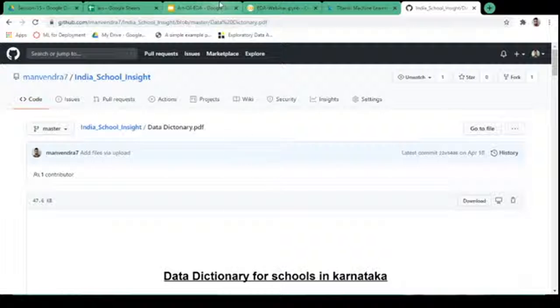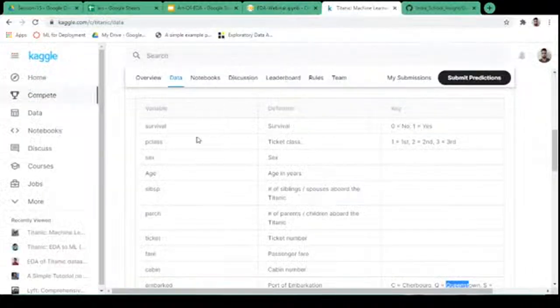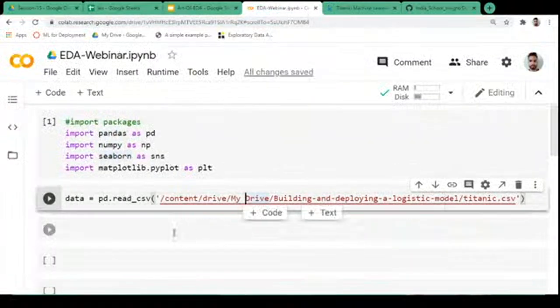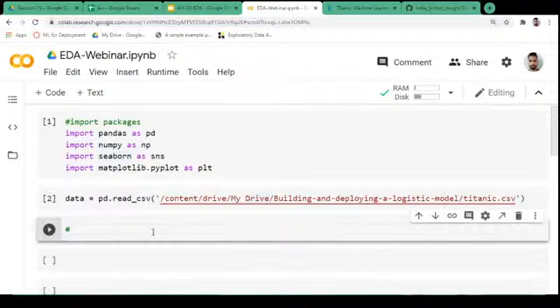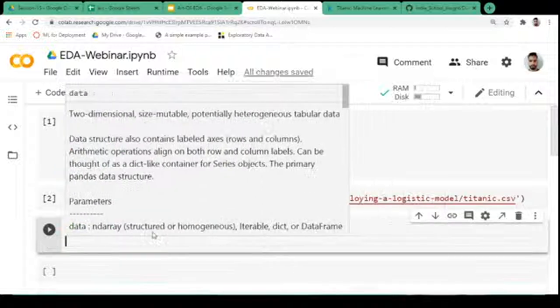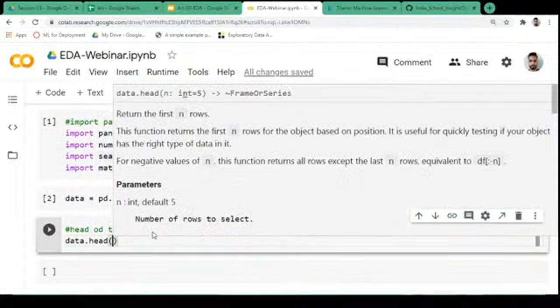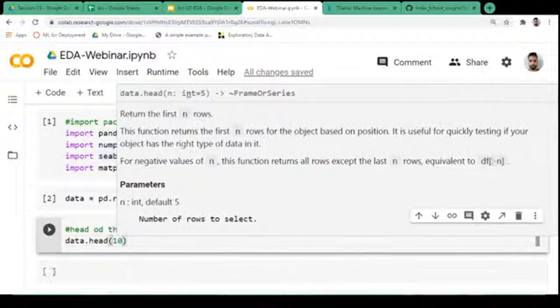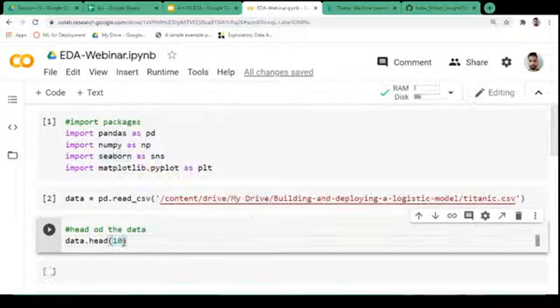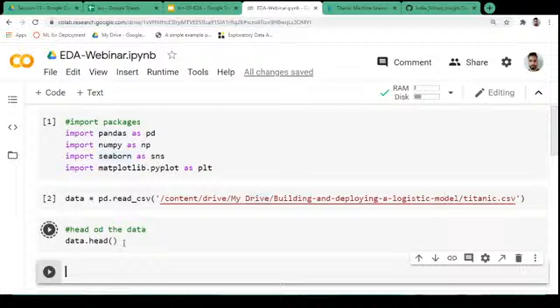Let's head back, and we have seen this data dictionary. Now we know what these variables mean, so we can start off. Here I have imported this data. Now let's check the head of this data. I'm going to write data.head, and by default you are going to get 5 rows and all your features. If you want some other number, let's say 10 rows, you can give 10, 20, 30 inside the braces. Here let's see only the 5.